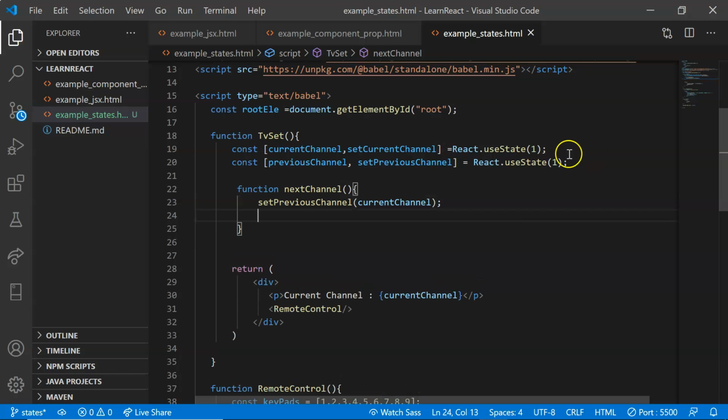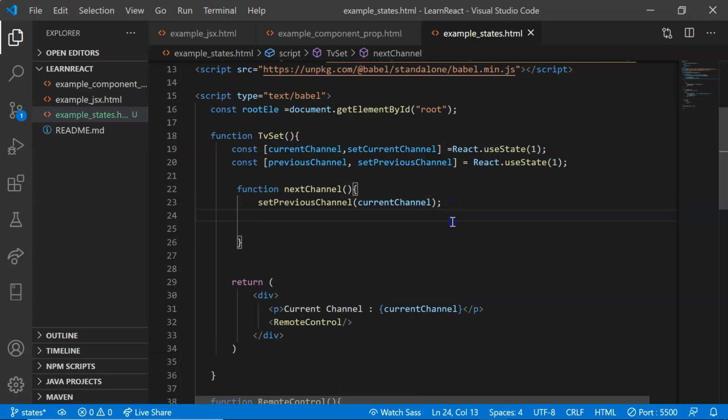So of course, what this will do is set the previous channel state to whatever the current channel is at that point. The next thing we want to write is to change the current channel. So the current channel should be one step above, with the exception that once we get to 9, let's recycle the process from 0. So let's look at that.